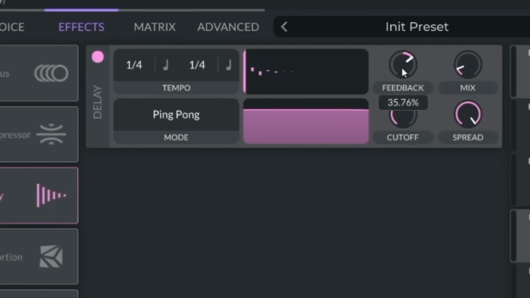The feedback controls how many times the delay plays. So if you have a very short feedback like this, it's gonna fade out way quicker. And if you have a longer feedback, it feels like it's gonna go on forever. If your feedback is too short, that delay just isn't really gonna be hearable and it's not gonna be harmonious. And if your feedback is too long, you're just gonna make your sounds really messy.